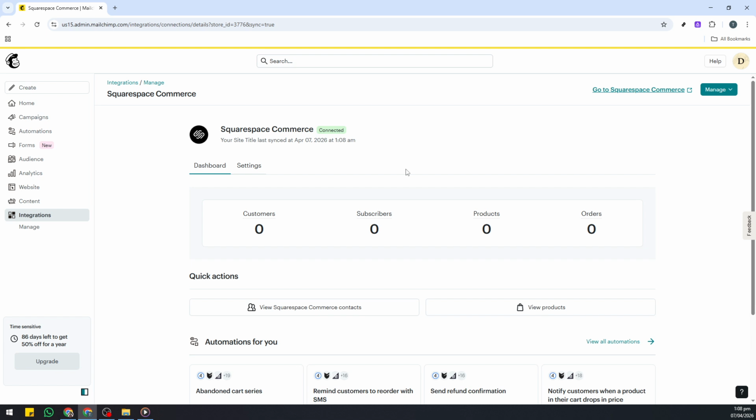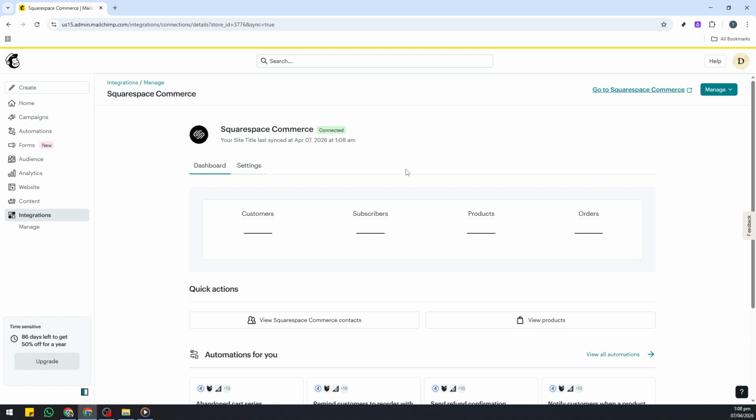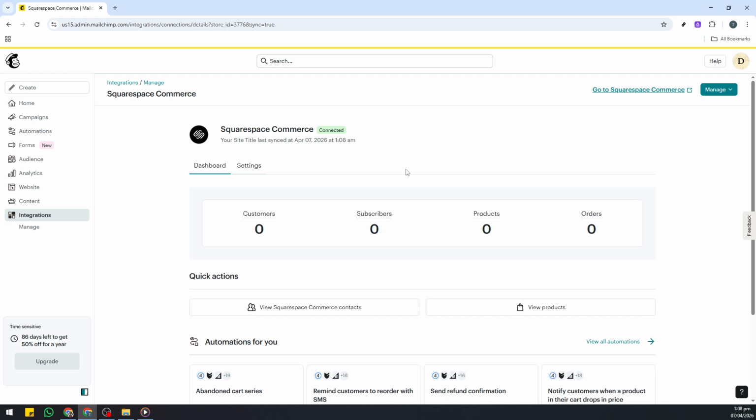After the first sync finishes, check your product catalog inside Mailchimp to confirm items and variants look right, and open a couple of customer profiles to verify that recent orders show up. If data looks outdated, click Sync Now again to refresh. And if you ever need to pause the connection, you can return to integrations in Mailchimp to review details or disconnect.